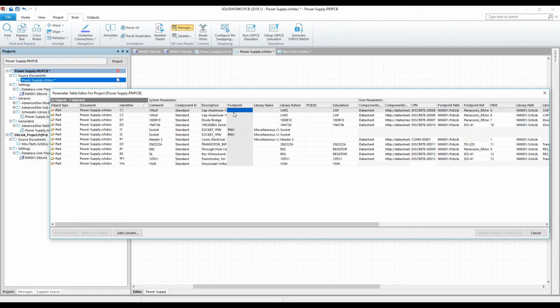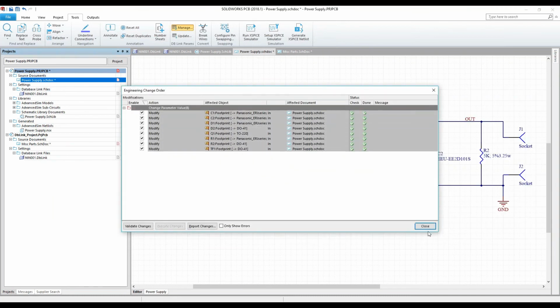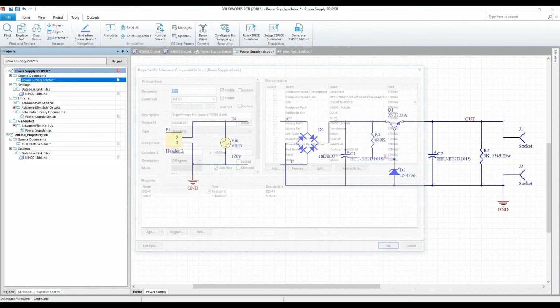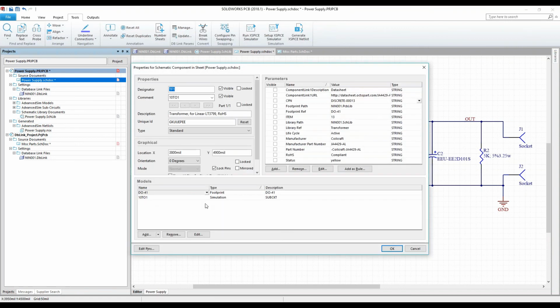But if I click down on the first cell available, right-click on it, and I paste this, it's going to ask me if I want to replace all the cells. The answer is yes. Okay, and I'll accept the changes, and I'll execute those changes over here. So if I go back and again into my transformer here, you'll see now that the footprint model has now been added in.